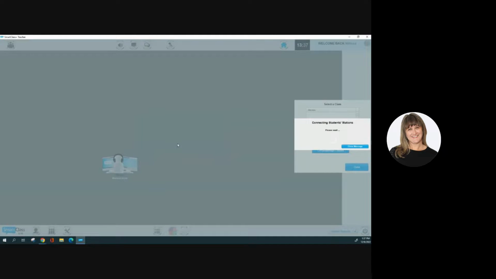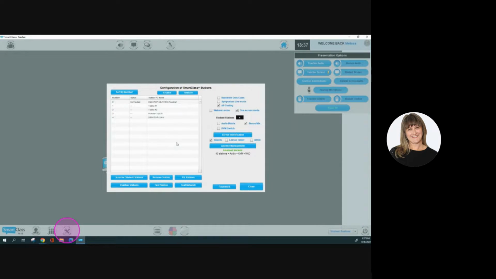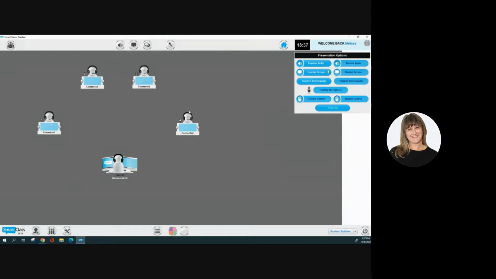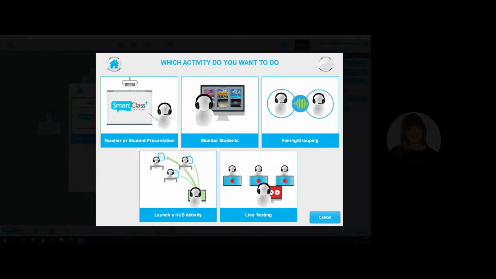Before you start an activity, you can click on the configuration icon on the bottom left of the screen to move student stations to match your classroom. Once you see that all of your students are connected, click on the blue house in the top right corner to begin your first activity. You will see the different activity options available to you: teacher or student presentation, monitor students, pairing grouping, launch a hub activity, and live testing.